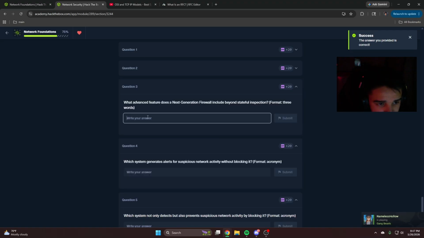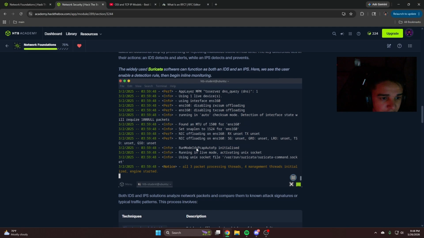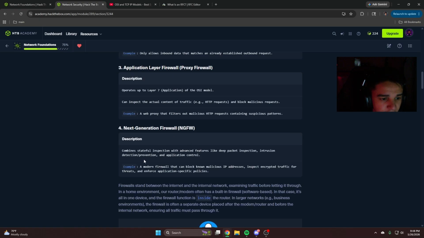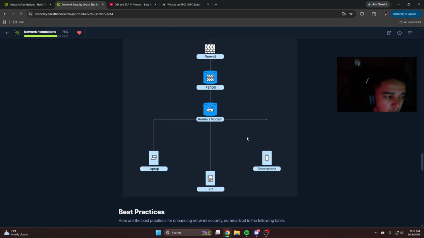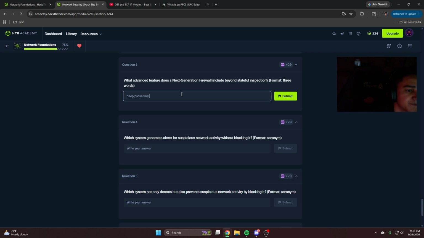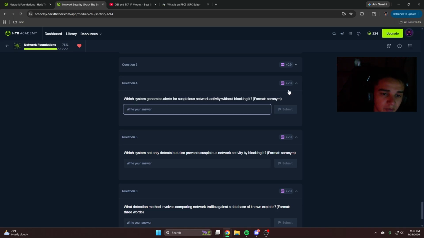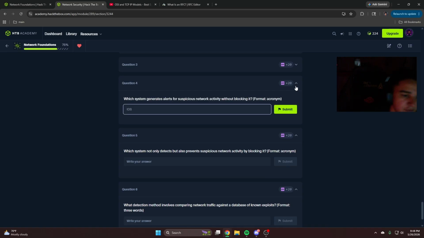What advanced feature does a next generation firewall include beyond stateful inspection? Format, 3 words. How did they refer to the NGFWs? Deep packet inspection? It's probably the vocab word they're asking for, if I had to guess. Yeah. Which system generates alerts for suspicious network activity without blocking it? And the acronym. So they want an IDS.